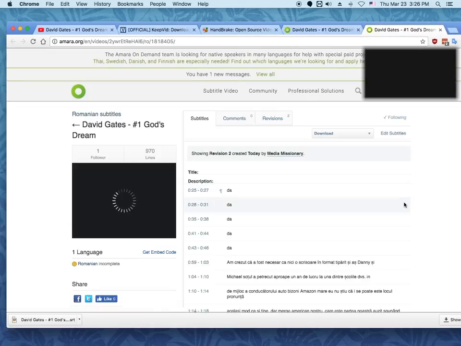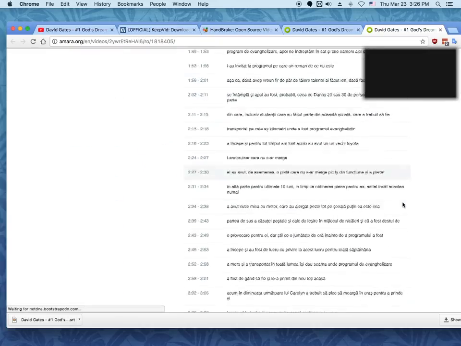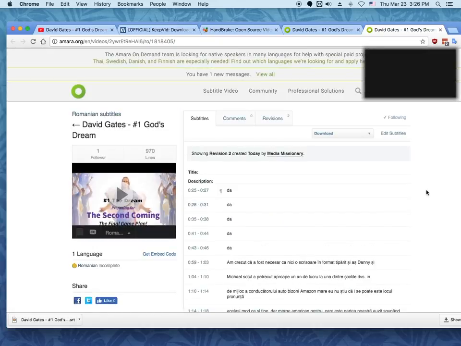Now here you will see all the subtitles that were being edited in the subtitle editor. But at this point, what you'll do is you'll hit this menu where it says Download, and you'll select the SRT option. Once you do that, it'll download a file to your computer. At that point, you're done with the Amara process.